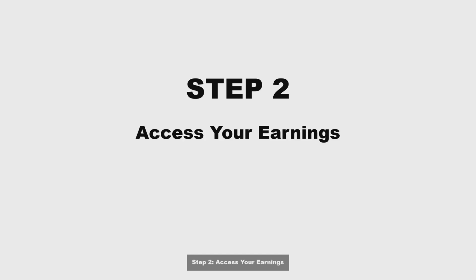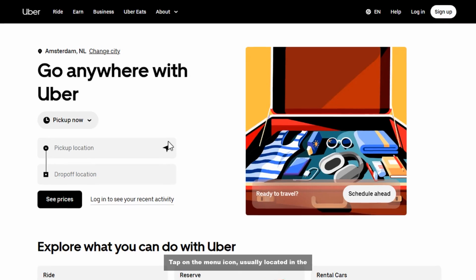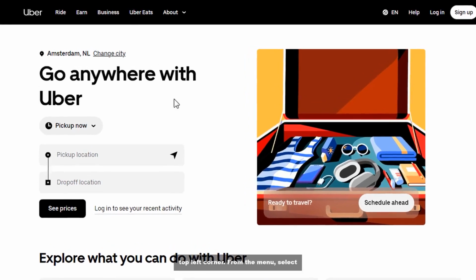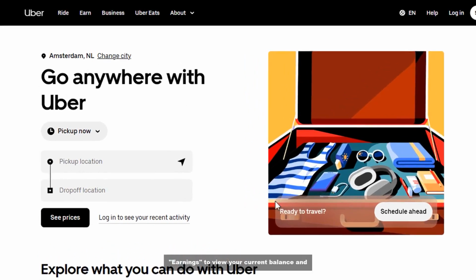Step 2. Access your earnings. Tap on the menu icon, usually located in the top left corner. From the menu, select Earnings to view your current balance and transaction history.